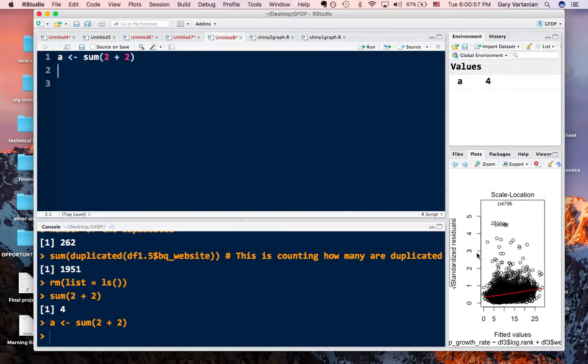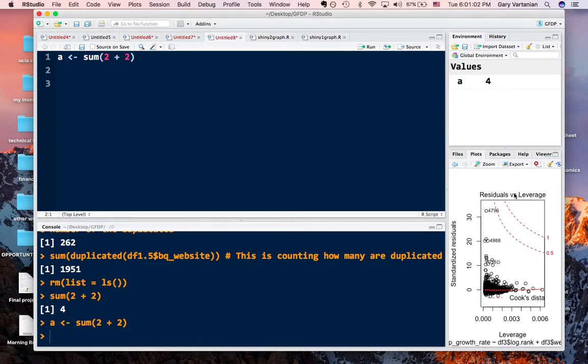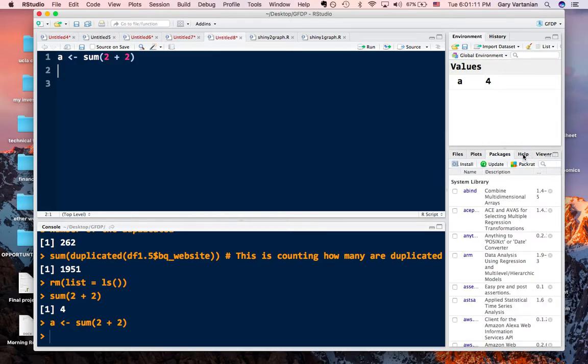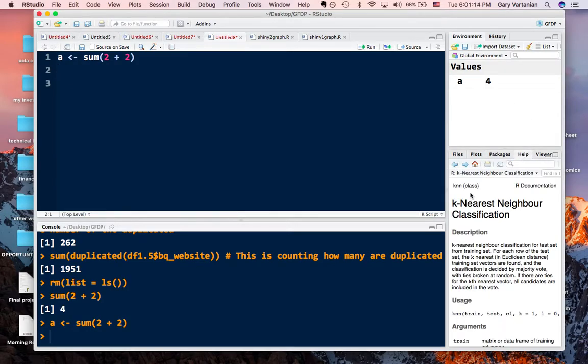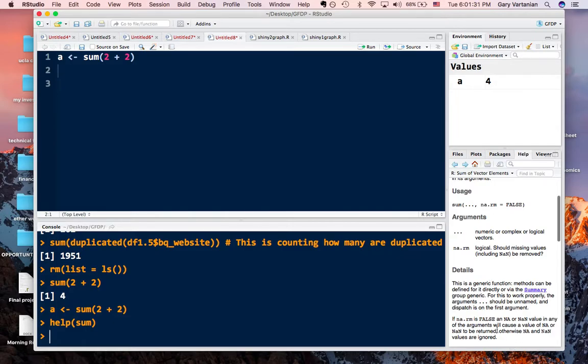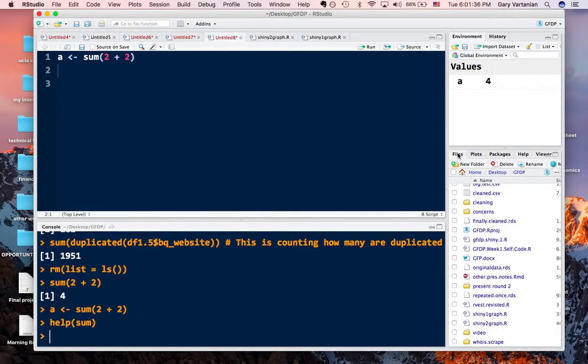Along with that, you have this little component over here. It talks about the files, the plots. Well, you won't have this, but if you do have a plot, it'll show up in this. The packages that you download, help, and viewer. If you ever need help finding something, if you type in the command help, and let's say sum, it returns a little description about how you can use the syntax, the arguments you put in, and some details of the function. And then towards the bottom you have some examples. It's really nifty.